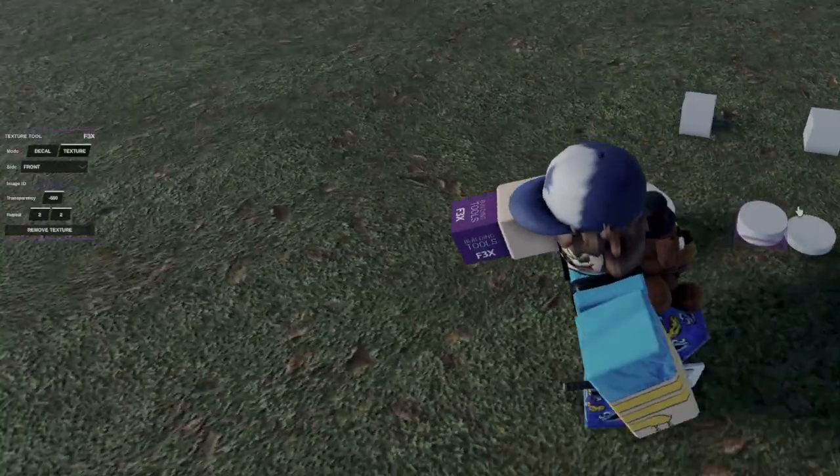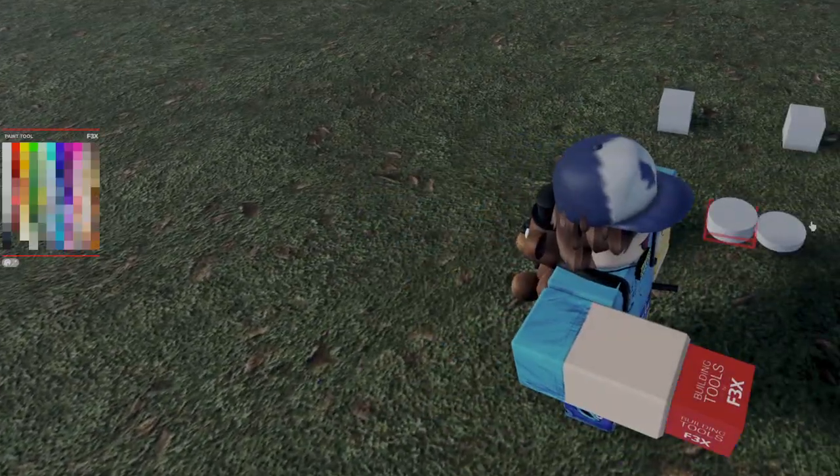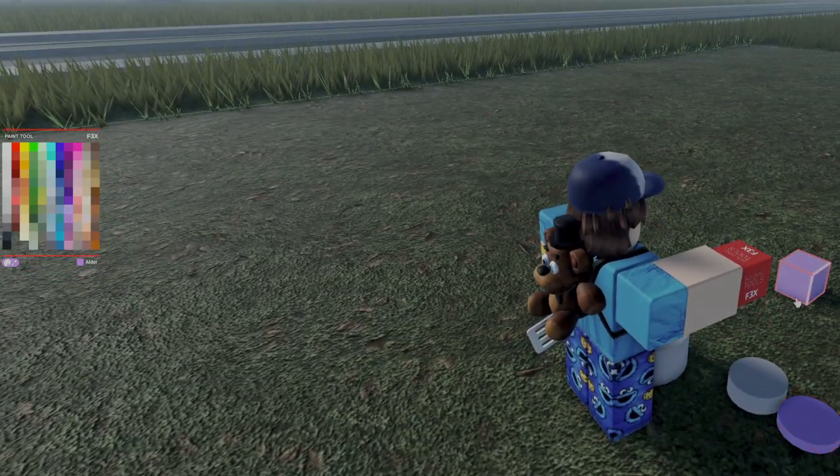So now what you want to do is color this any color you want. So like I want it to be whatever this color is. You want that to be the same as the 4, so the 3 and the 4 should be the same color.